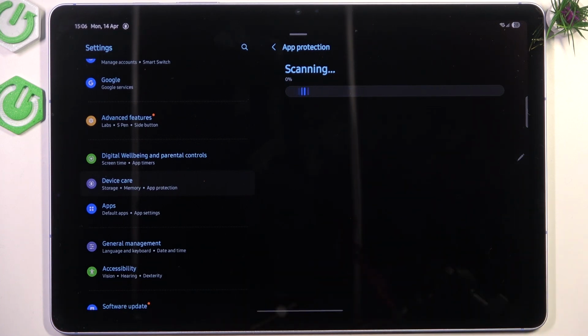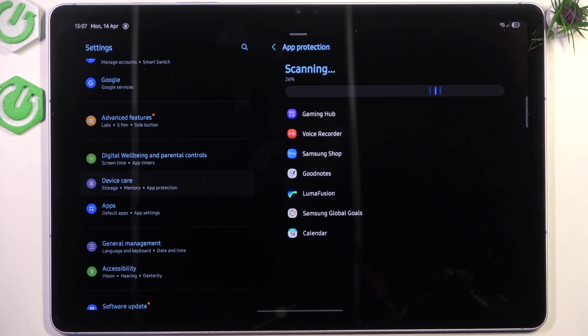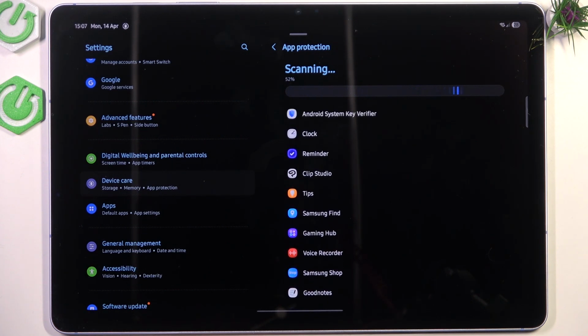And as you can see, your device will scan itself in order to find any kind of viruses or malware. And of course, give it a time, because as you can see, it could take some seconds. So after scanning, your device will show you the results, whether everything is alright or not.